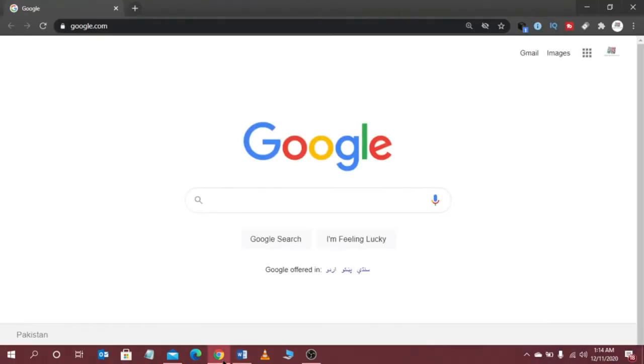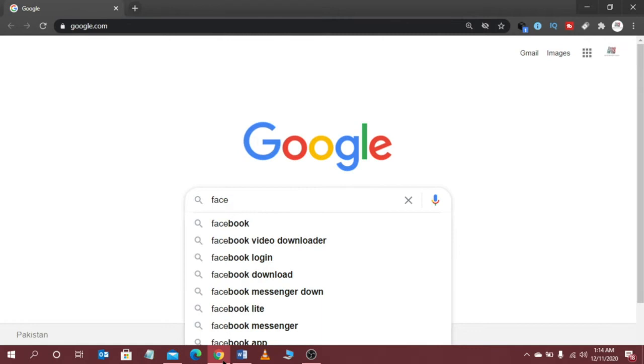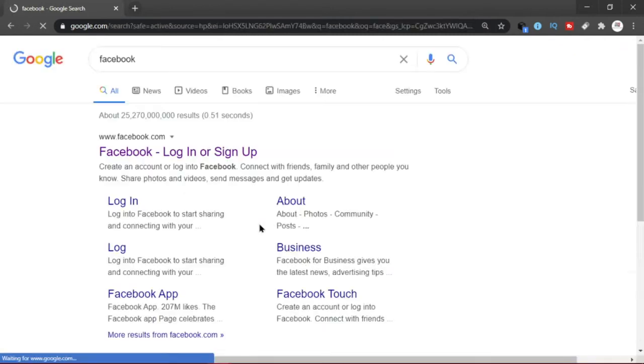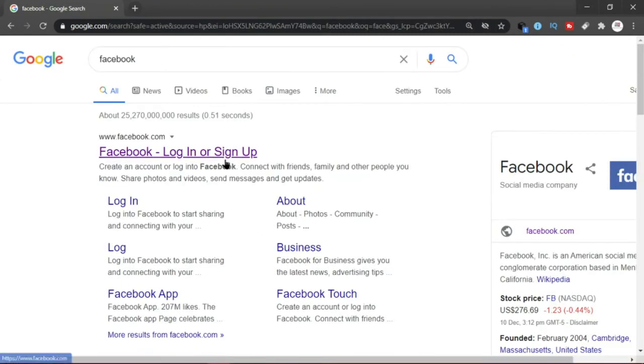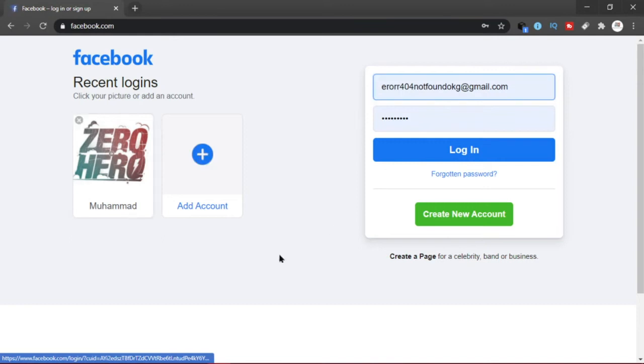Just simply open your browser. After that, search Facebook in Google, and you'll find it here. Okay, after opening this you'll find this kind of interface. Just click on Facebook. Okay, this kind of interface you will see.